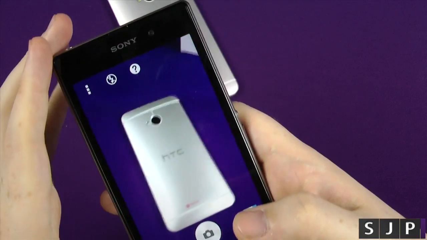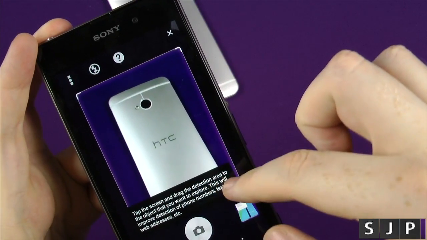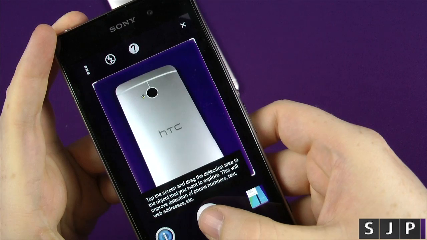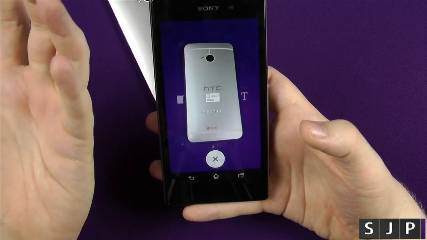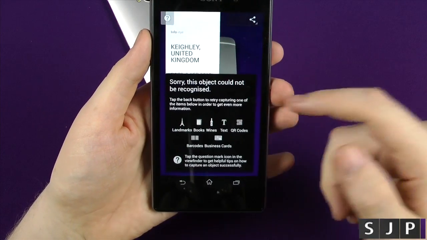So all you need to do is basically have it like that, and then you draw exactly what you want it to be looking at, and go, right, I want you to take a picture of that. So it takes the picture, and then what you should do is try to read the text. And again, I've not got it to work properly, so it can't recognise that object either.